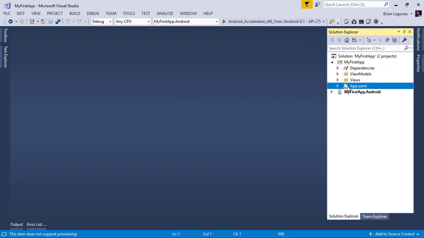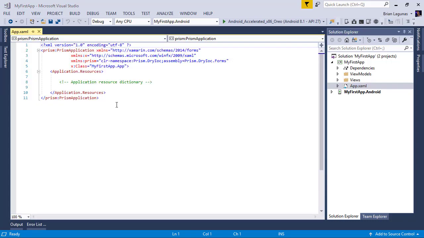Let's start by going into the entry point of the app, which is the App.xaml. When you open up the App.xaml, you're going to see that this is a little different than your basic Xamarin.Forms application XAML file. First, notice that there is a new namespace for Prism. In this specific scenario, we're using the Prism.DryIoc namespace from the Prism.DryIoc.Forms assembly. In the future, this will be simplified to just a schema URL like http://prismlibrary.com. But for now, this is what we have to deal with.